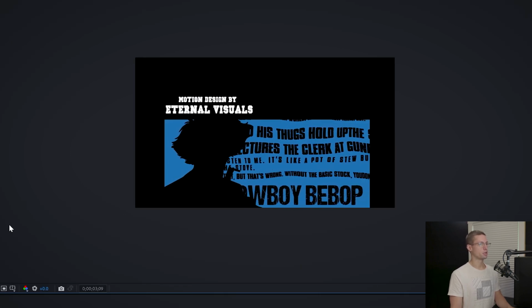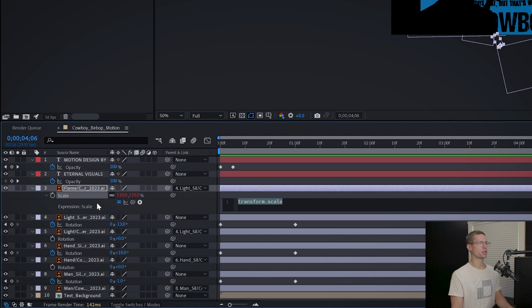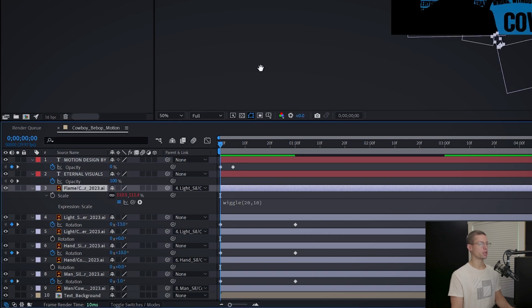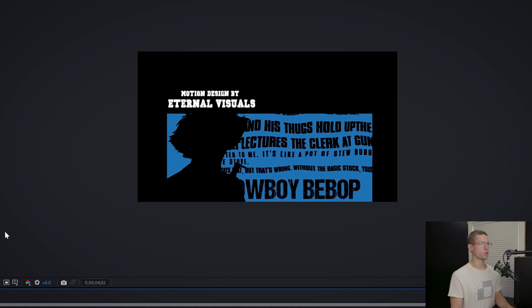Let's give this flame some personality. Select your flame layer and open the scale settings by hitting S on your keyboard. Alt-click the timer and open the expressions window. Type wiggle(20, 10), then click on the layer to close the expressions window. The result is you get a constant organic looking flame once it appears.